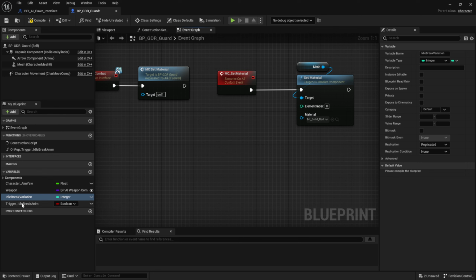So a rep notify will only fire if the variable actually changes. So if it goes from true to false, or from 0 to 1 or whatever, that's good. If we want to play the same animation twice, so we have the same index, the variable doesn't change, and the notify event will not fire for the client. So we're going to simply use a boolean to trigger the animations and the break variation index to determine what montage or animation we're playing.